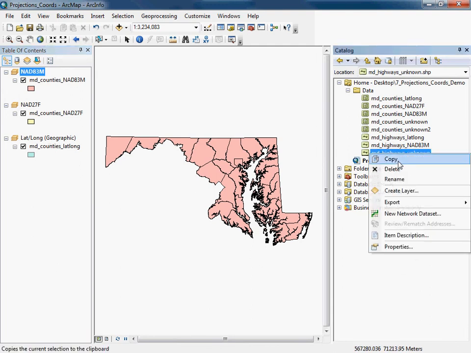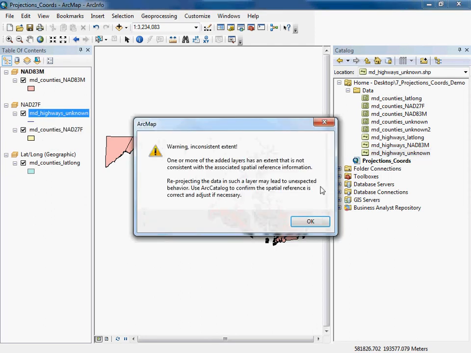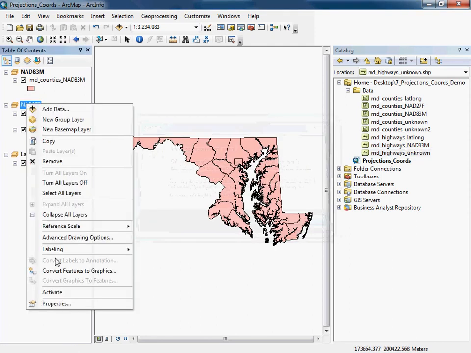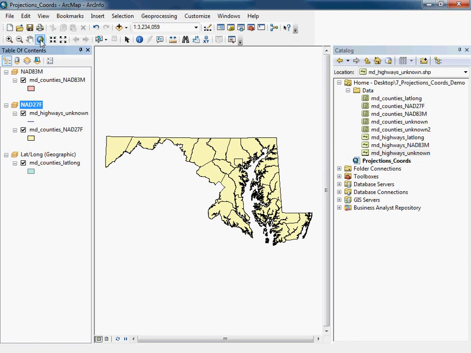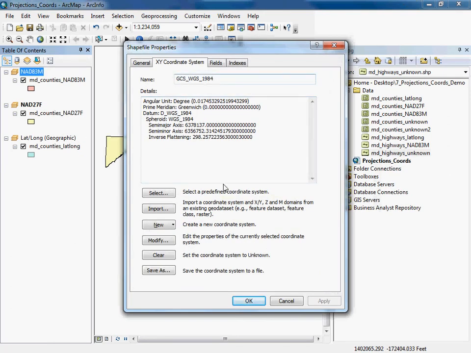If I copy it, or if I just drag it into my NAD27, and I activate that NAD27, I'm finding that I can't see that data anywhere. So I've got a real problem there. So I'm going to remove that. I'm going to say, well, you know what? I just defined that unknown as being in WGS 1984, and something tells me that just is not right.